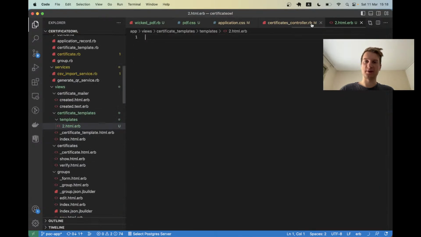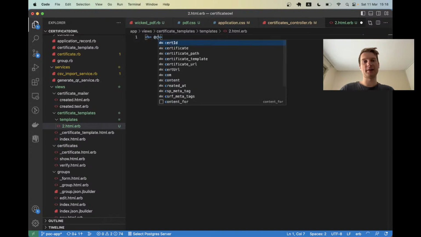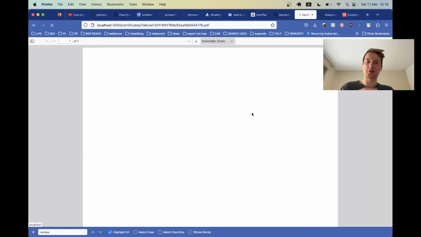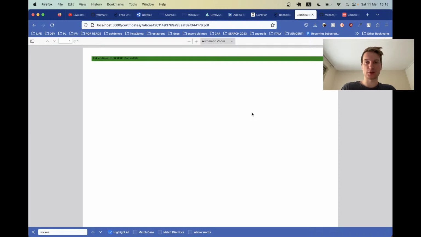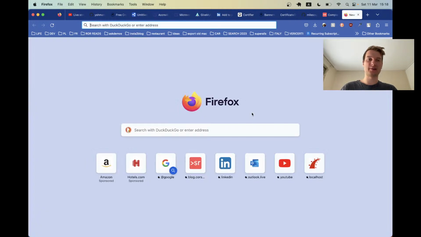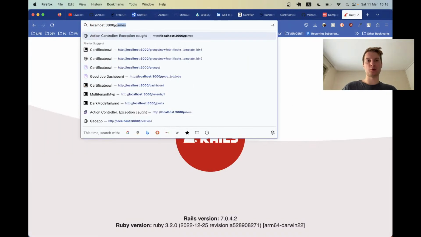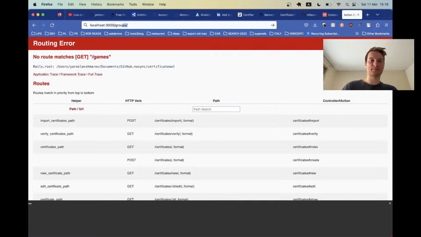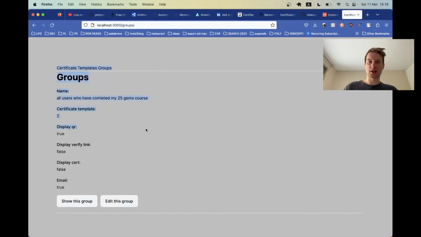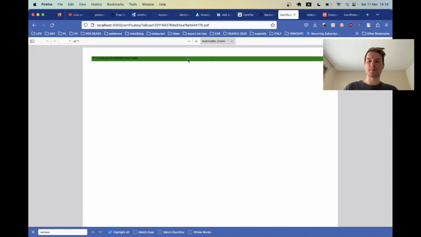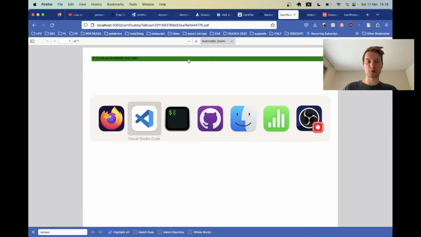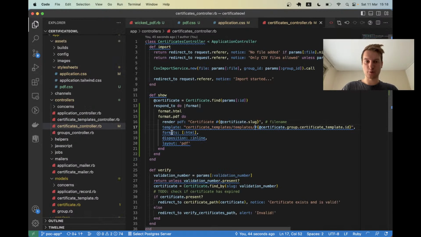Let's see. So we are using this template, and here we will have add certificate, for example. Let's try to get the certificate date. Okay, and you see we're actually using the green layout, so that is really great. We are inheriting from the right file. So here, if we go to groups, we are inheriting from application CSS, and here we are inheriting from PDF CSS. So this seems to be working correctly. Let's see what else we had here. So formats HTML, disposition inline, layout PDF. Okay, that's fine. And yeah, here we can display different certificate data.